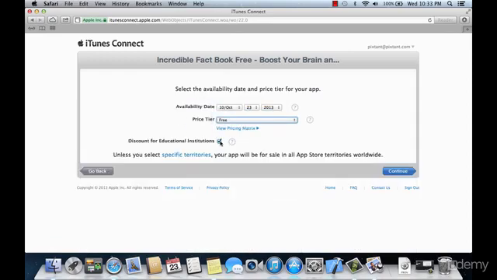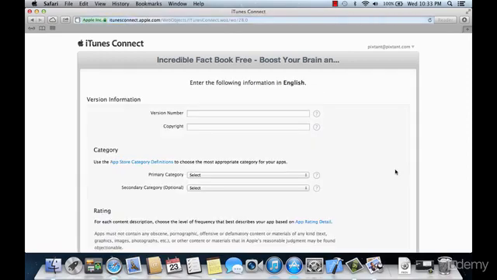And then you can decide if you're going to give a discount for educational institutions and decide if you want to put it in certain territories only. I'm going to leave it for everywhere, so go ahead and click Continue. Now we're going to start entering some app information. So here we go. First is version number. I'm going to put in 1.0, it's the first one.